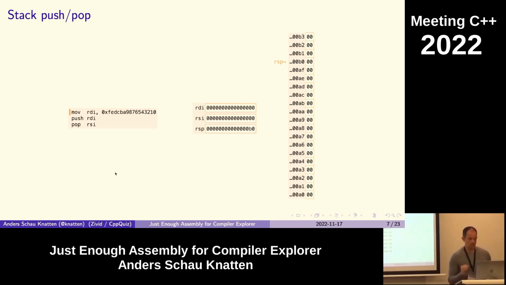On x86, the stack is growing downwards. So we can see here on the top, we have the address to the left. So this will, of course, be a 64-bit address on x86 64, but I'm just truncating it a bit. So at address B3, we have the byte 0. At address B2, we have the byte 0. At B1, we have the byte 0, and so on. And the stack then will have come from above, and it's growing downwards like this.